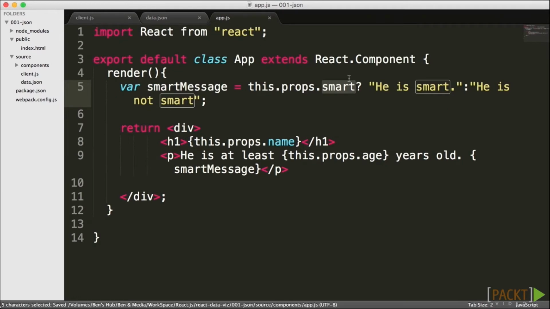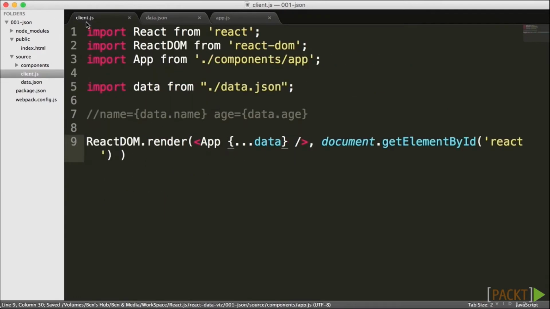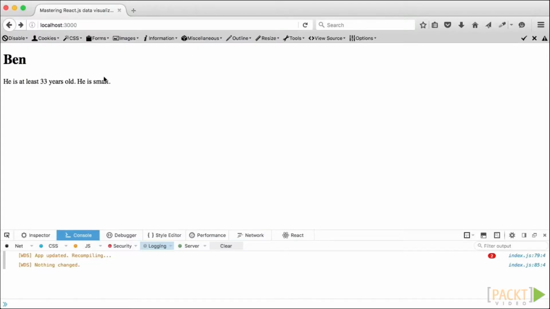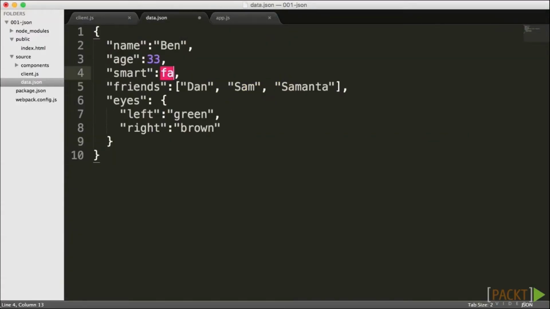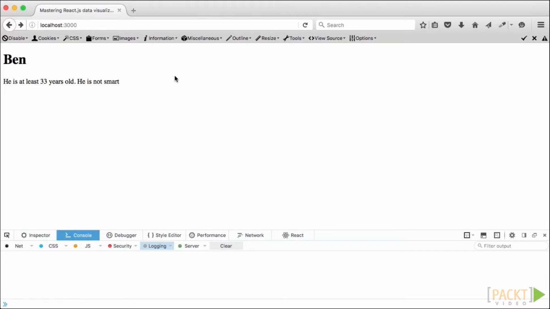And let's go ahead and save this. And let's go ahead and save our client also to make sure that we don't make the same mistake twice. And if I go ahead and automatically look at it, we'll see that he is smart. But if I go into my JSON and I change it to be false, and I go back in there, we'll see he is not smart. So there we go. That is how you build React components in ES6 and how you pass properties into them.